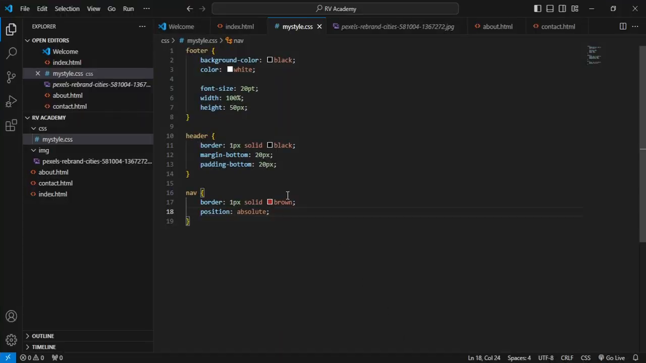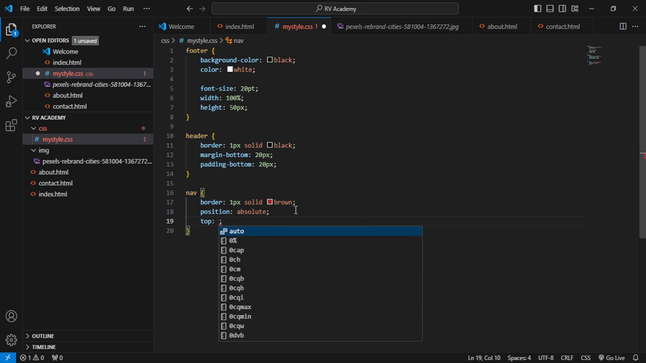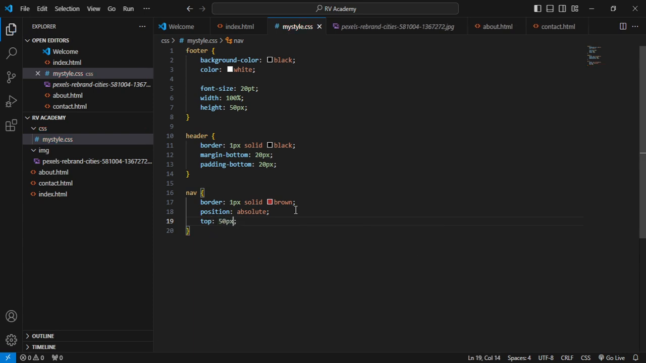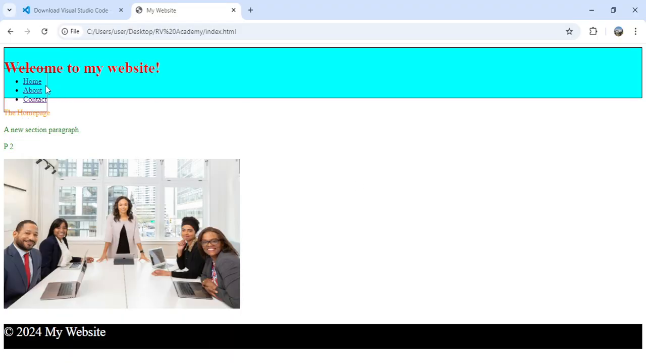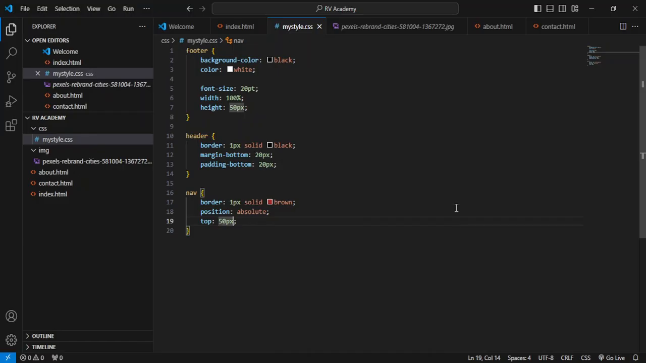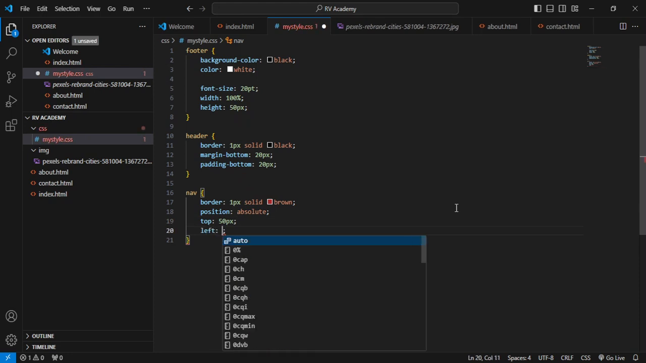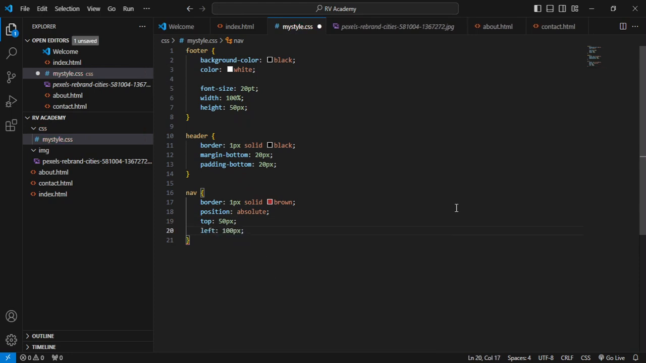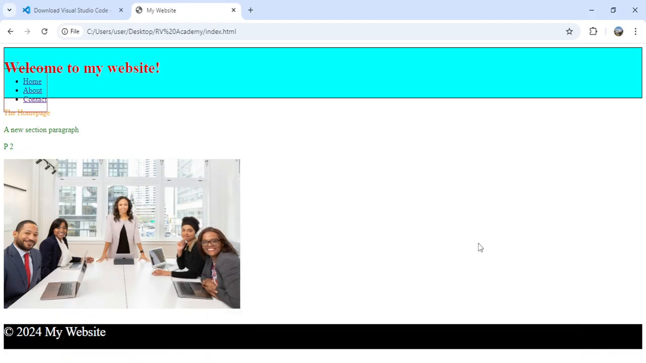Okay, so if we say top and we say 50 pixels, what will happen? You can see that, right? If we say left, and we say 100 pixels, right? So you can see, that's literally what absolute position is all about. But that's the only position we'll be explaining. For the sake of this video, we're sticking to that particular type of positioning, right?